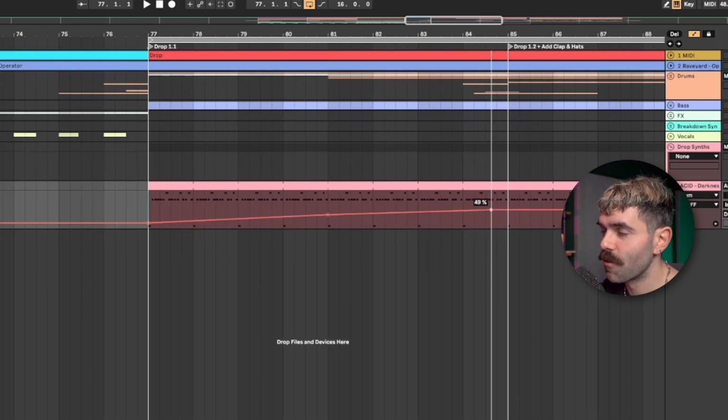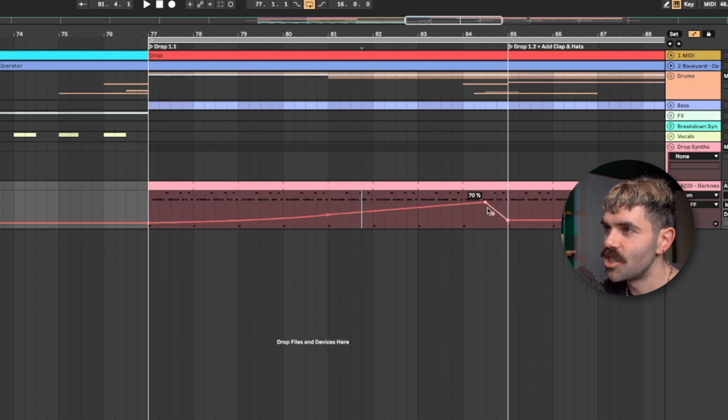And typically I like for it to rise slowly in the first half of this section, and then it's gonna rise a little bit more quickly. So this is generally the shape that I want. So let's listen to that, and we'll definitely have to adjust it.